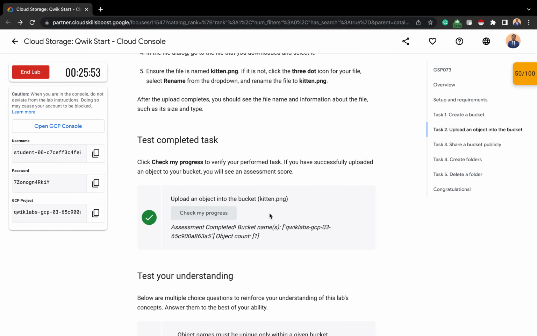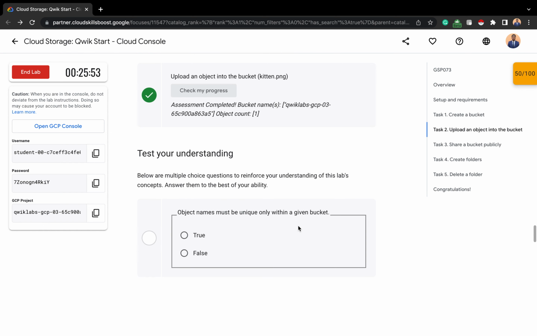Click on check my progress. Yeah, you can see our task is completed. So it's our understanding one more time. Object names must be unique only within a given bucket. True or false? That's true.